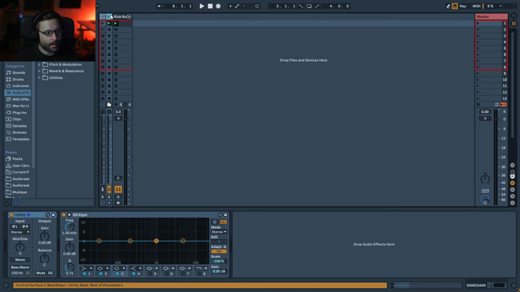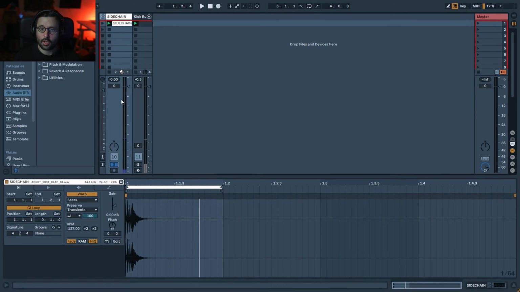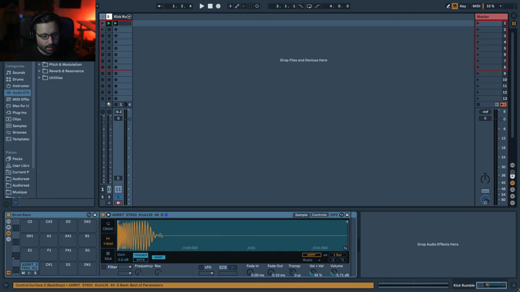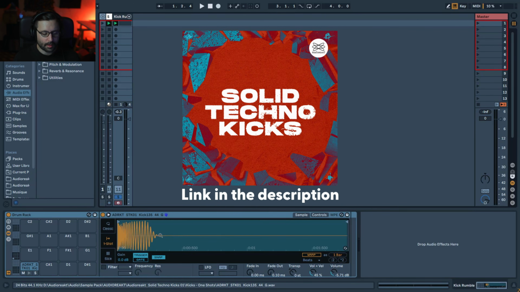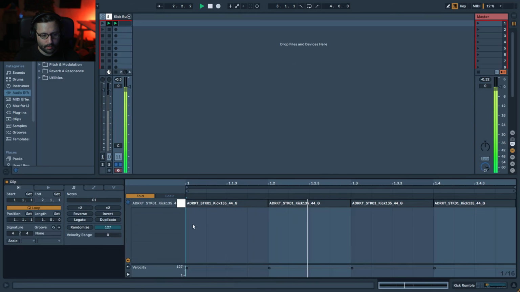So first here I have a track which is just a sidechain track. It's just a 909 clap that I'm gonna use as a trigger for my sidechain compression. And then I have my kick drum here. So this is a kick from my Techno kick sample pack. It sounds like this. Pattern is four to the floor obviously.